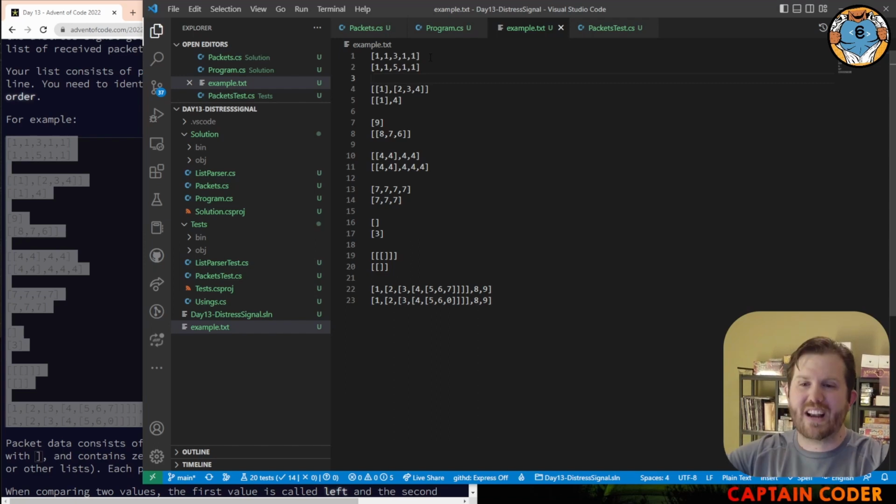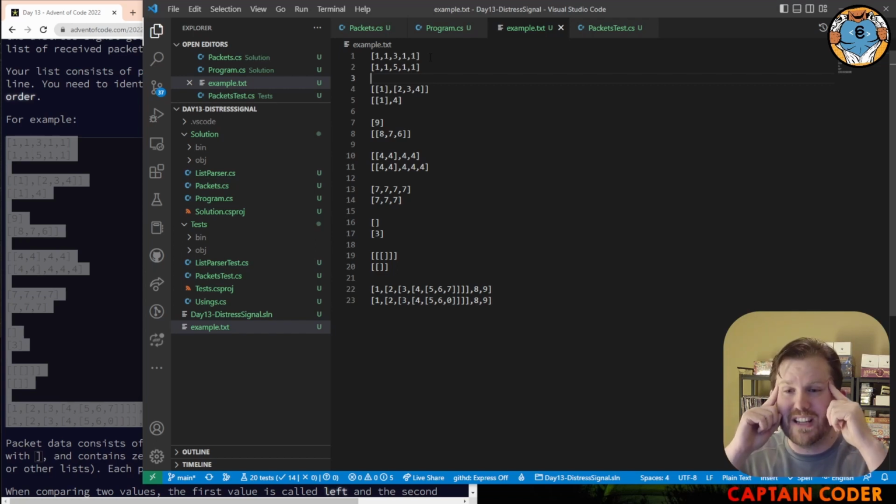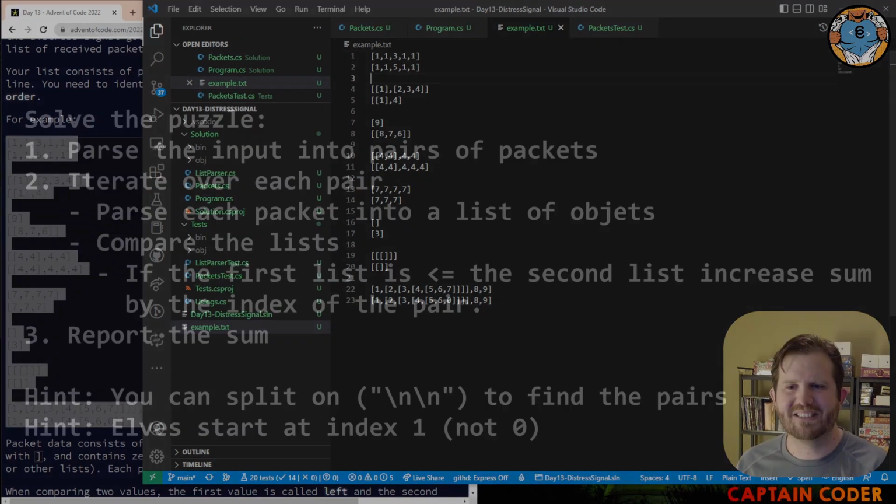We're going to iterate over each pair, parsing each one into a list of objects and comparing, is the first pair in the right spot? If it's less than or equal to when you do the compare, then you're going to add its index to the sum and finally report the sum at the end. One little thing, keep in mind, elves use index 1 to represent the first element. Give it a shot. Good luck.